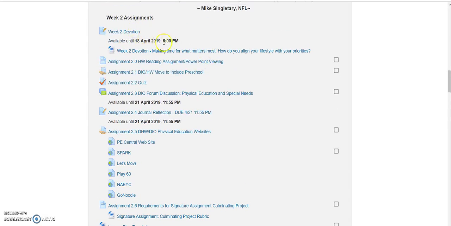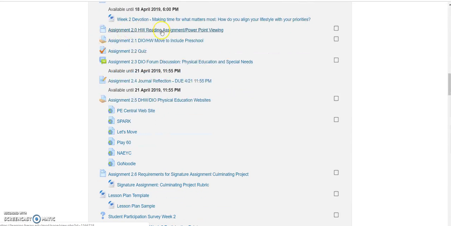Again, we have that optional devotion. So that's a great way to just start off the week and get those 5 points. There is assignment 2.0, which is a reading assignment. So you'll go in and read some chapters. This time I'm not attaching my PowerPoint, for the simple fact that we'll be together that night. So you don't need that.